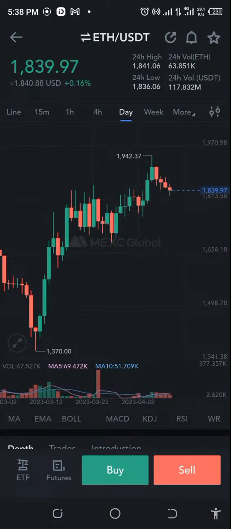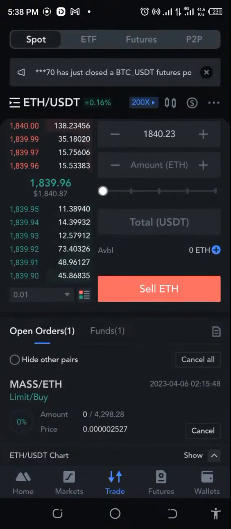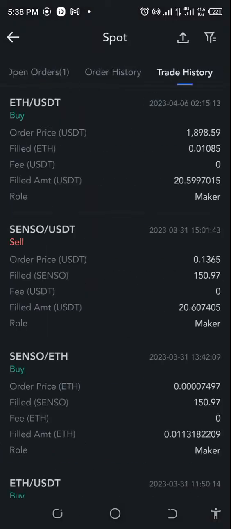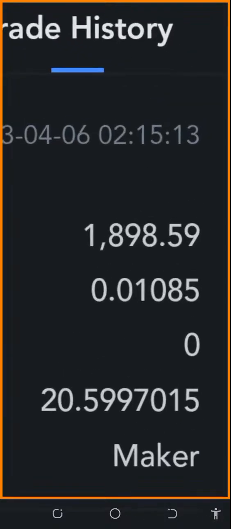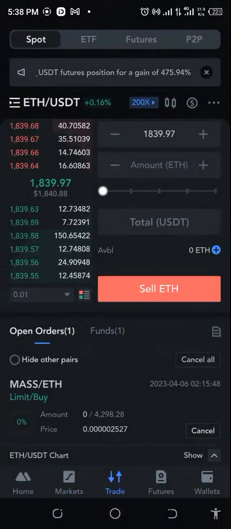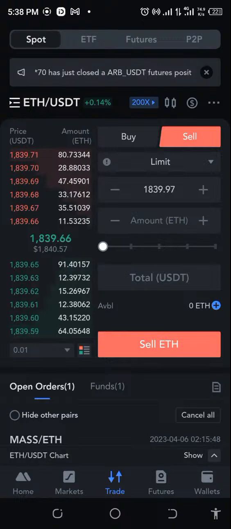So because of that, because I bought this MASS/ETH, sorry, I bought ETH for 1,898, almost 1,899, as you can see here. So right now the value of ETH has gone down, and because of that, I was actually looking at recalibrating.